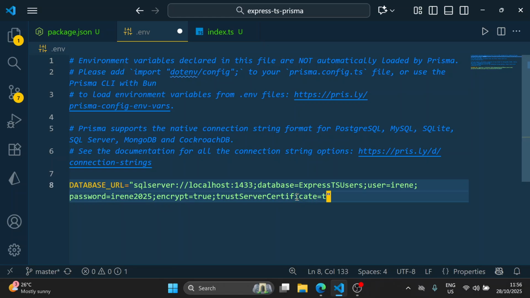and then trust server certificate is equal to true. Guys, there is nothing new here. In fact, everything new that I was supposed to show you, we've already done it. That was basically setting up Express with TypeScript. But every other thing that I'm doing from here moving forward is basically something we've been doing since God knows when. But I've already changed the database here to be express TS users.